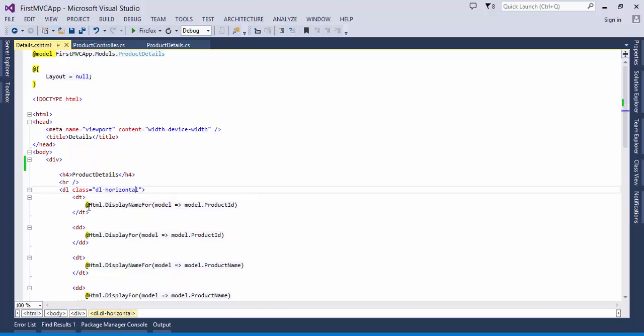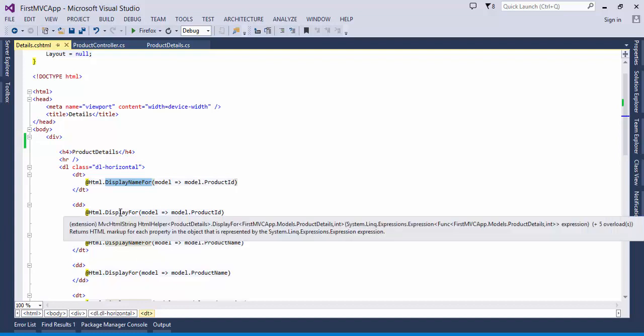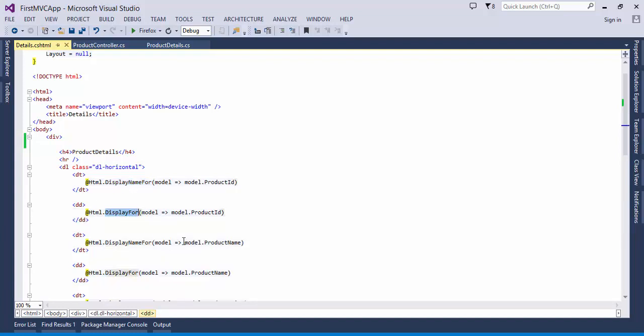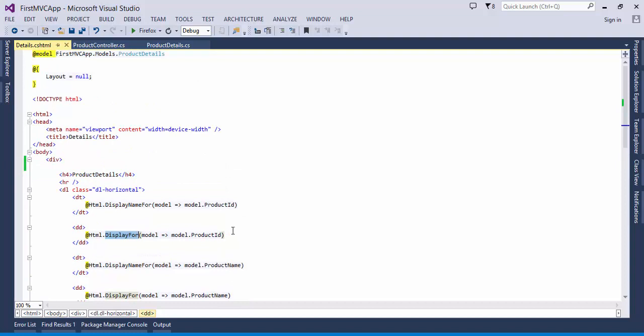You can see here an HTML helper method. This time it is strongly typed for the ID. We are passing a lambda expression to identify a specific property of the model. DisplayNameFor returns HTML containing the name of the property, and DisplayFor returns HTML containing the value of the property. So this view expects us to supply an instance of ProductDetails.